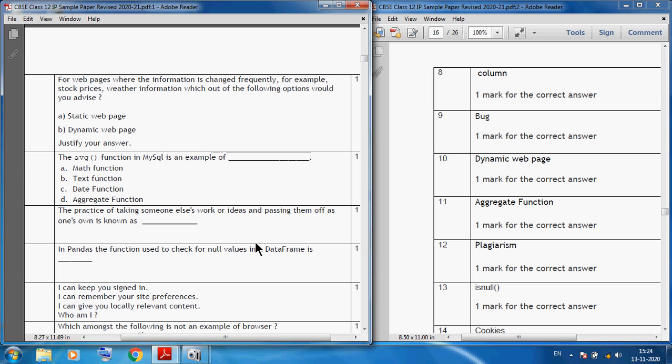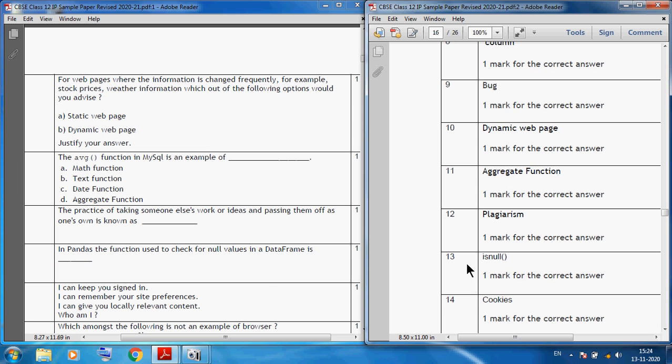Now the next thing: in pandas, the function used to check for null values in a data frame. Which function is responsible? Simple, we can use the isnull function. Keep in mind that isnull is responsible for detecting empty values in a pandas table.